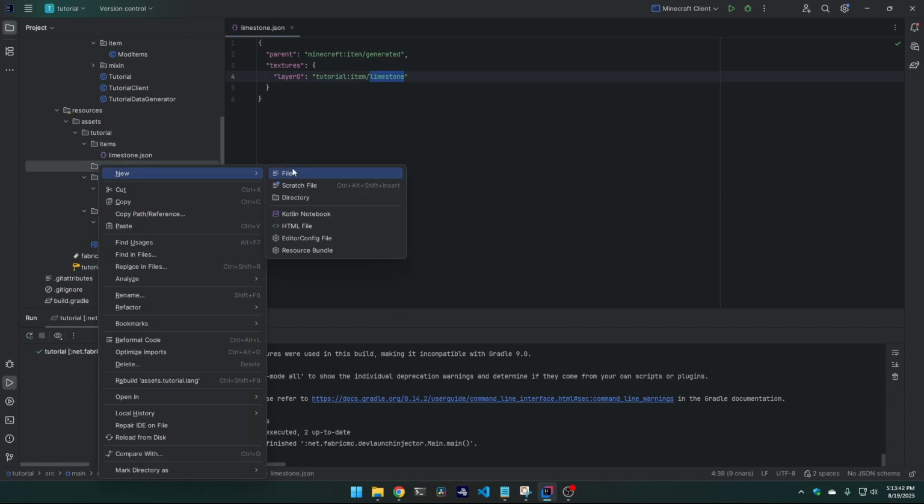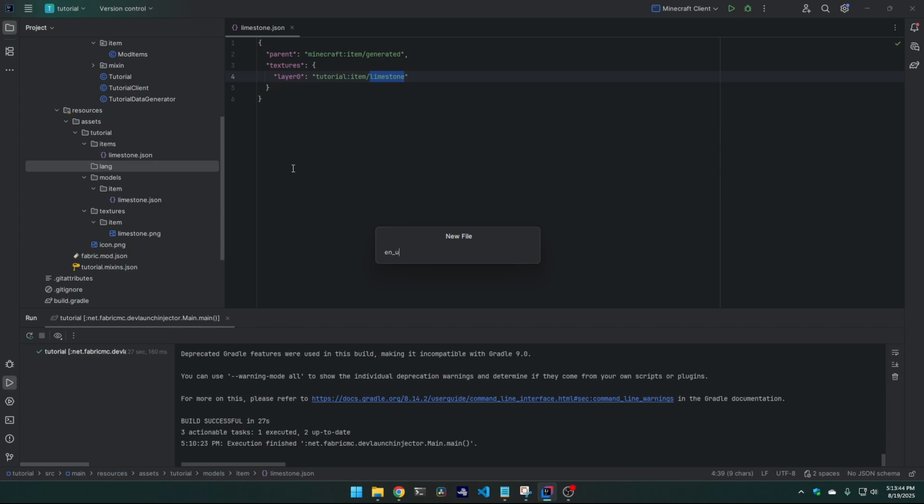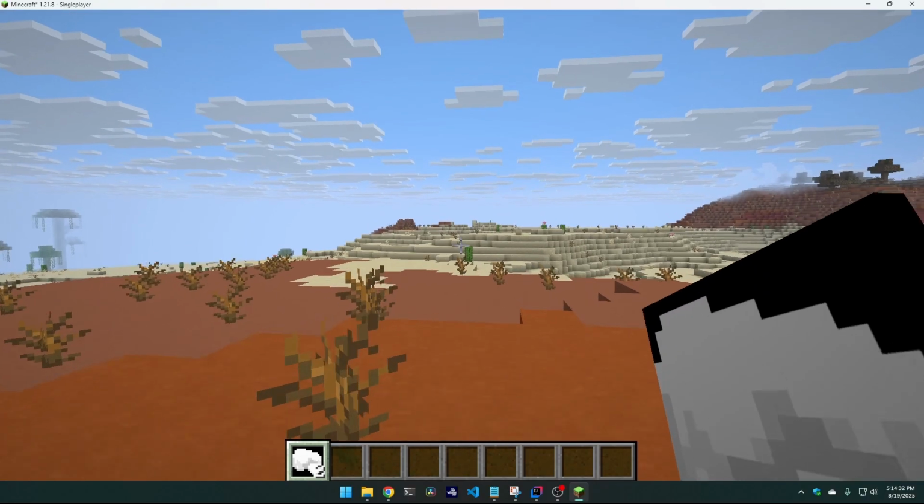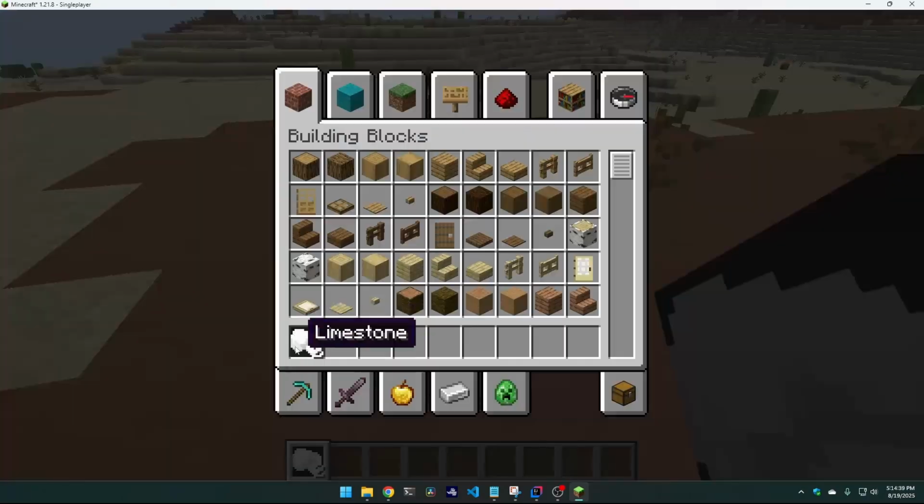Finally, in the lang folder, we're going to make a file, en_us.json. And here in the curly brackets, we're going to put item.your mod ID. So mine's tutorial.the ID, limestone, colon, and then a string, which is the name that shows up in game. So we're going to put Limestone. Now launch Minecraft. You will now see that our item model is there in your inventory.